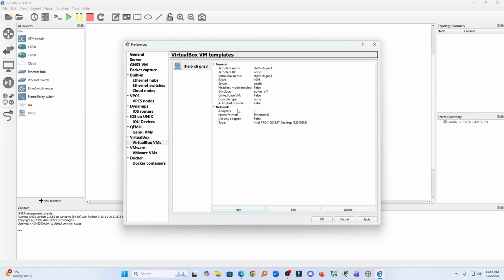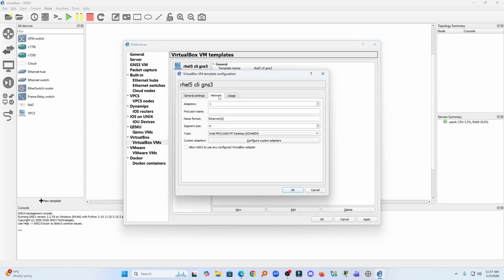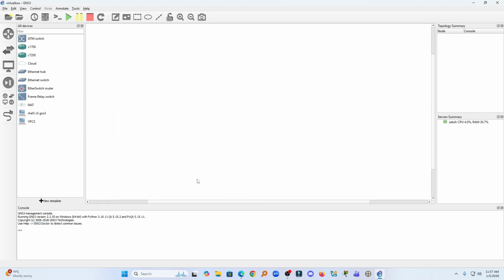Now you need to make a minor change. You need to click on Edit and then go to Network. And then here you have to allow GNS3 to use any configured VirtualBox adapter. Click on OK, Apply, OK, and done. Now you can use your GNS3 to connect with your Linux machine which is installed inside VirtualBox.